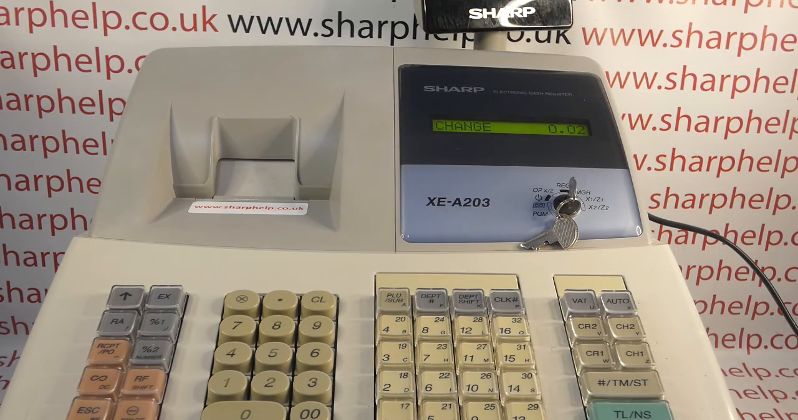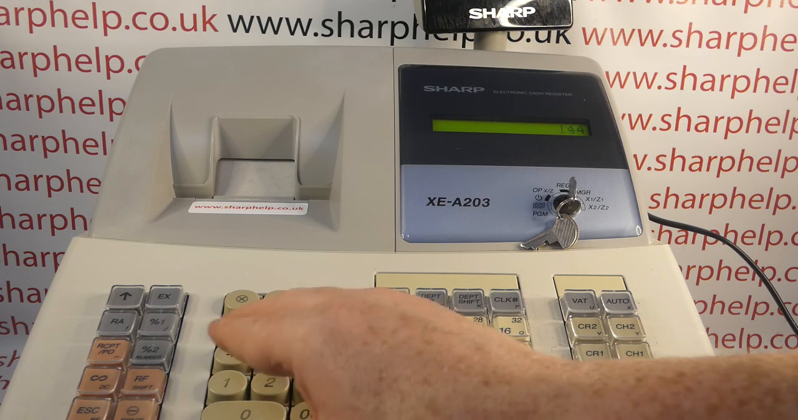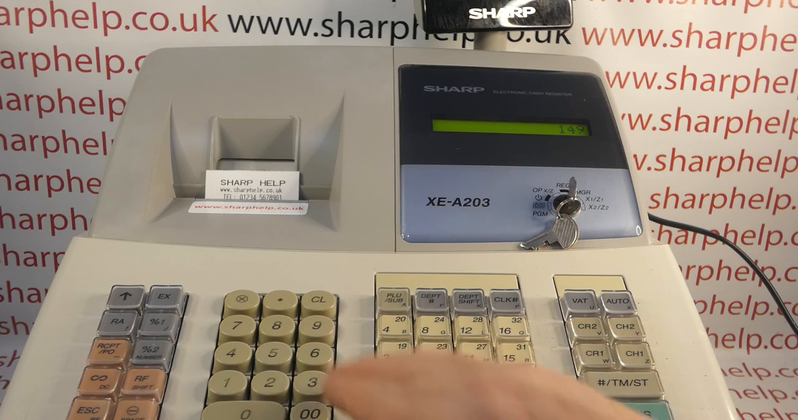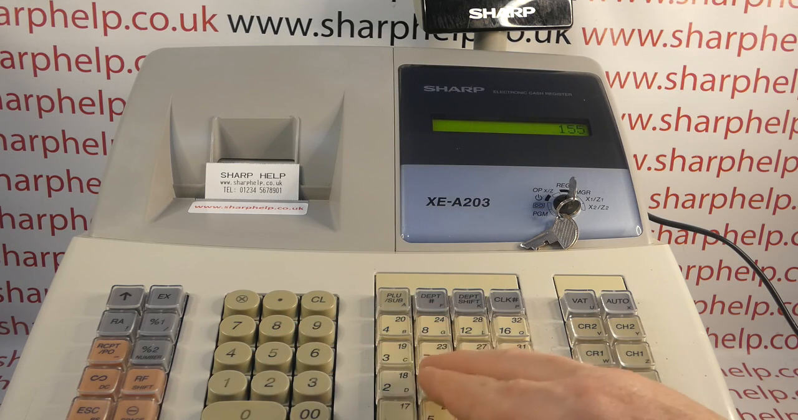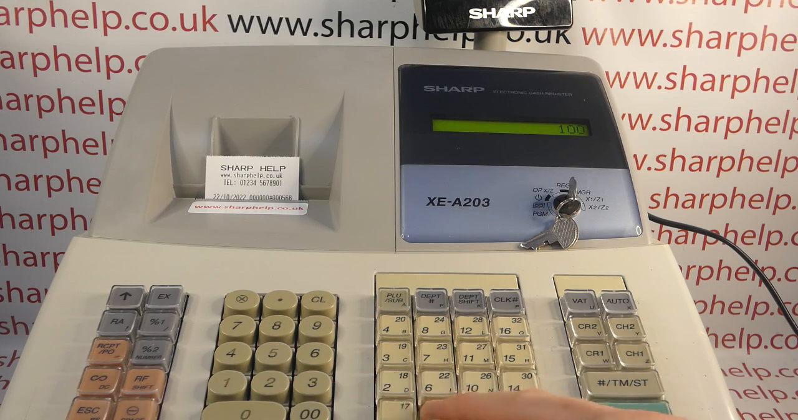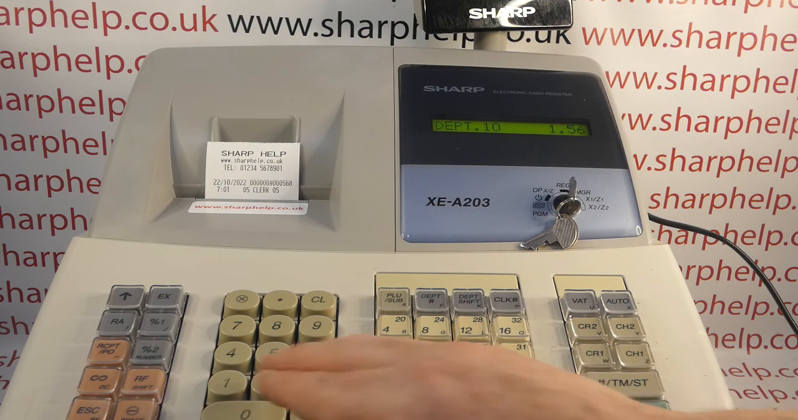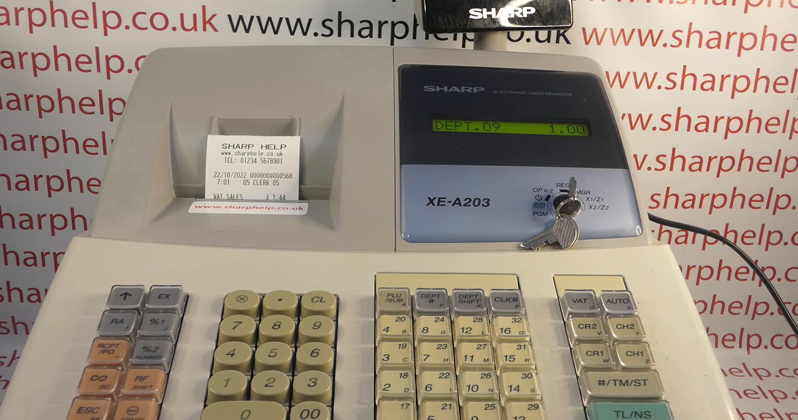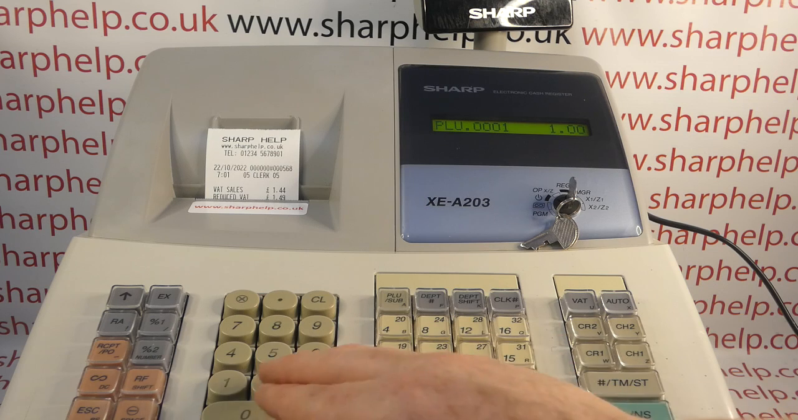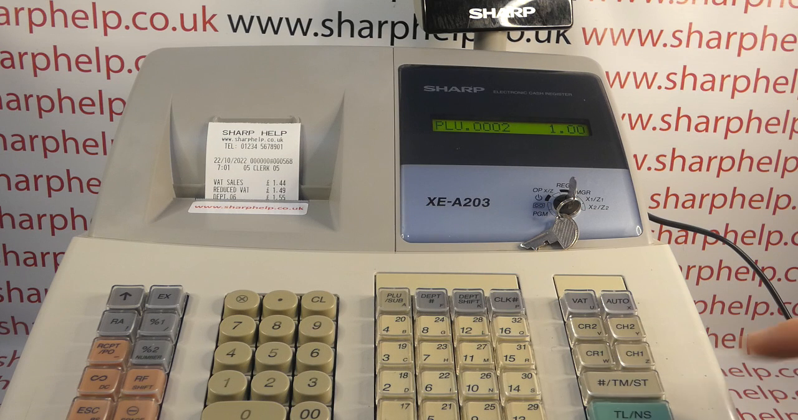There's a final level of mistake you can clear, which is called a subtotal void, or in other words a cancel sale effectively. So if you've entered a lot of items and you realise there's either too many mistakes or the customer has changed their mind, or there's a few mistakes and you want to start the sale again, then to do a subtotal void you simply hit the #TMST key over here.